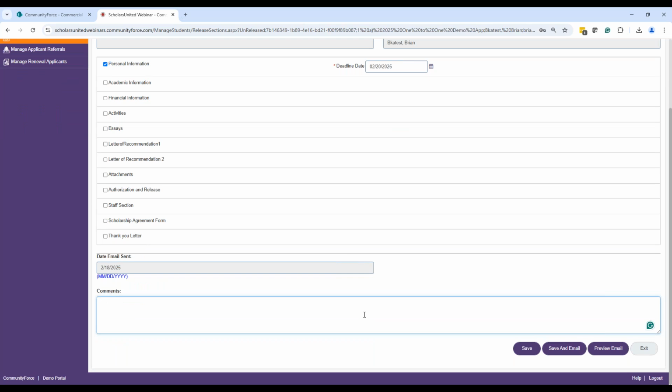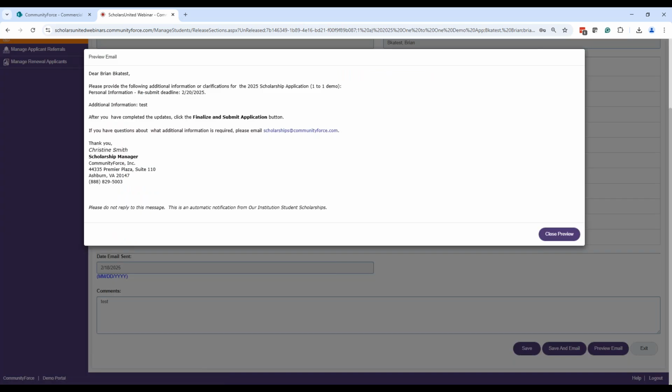I'm just going to populate this here so you can see. I'm saying personal information, and the deadline date. I would normally give them a comment. And then here I can actually preview the template that I'm talking about. So here's that template, and it's showing the name of the application, what the section is, and how long they have to complete it by.